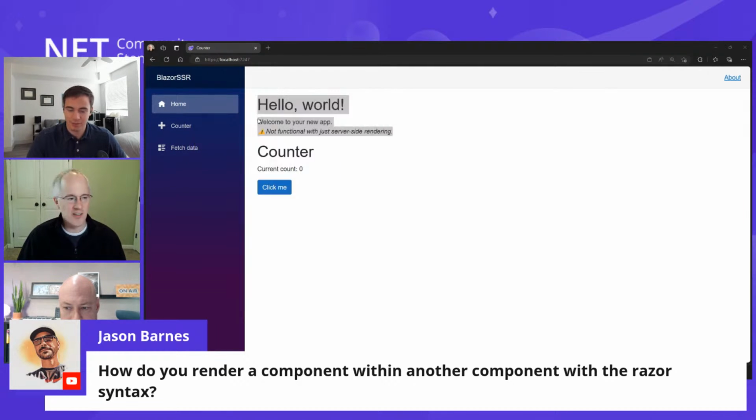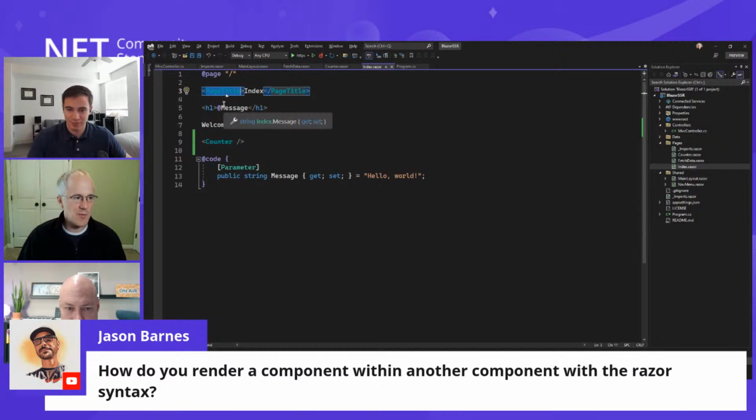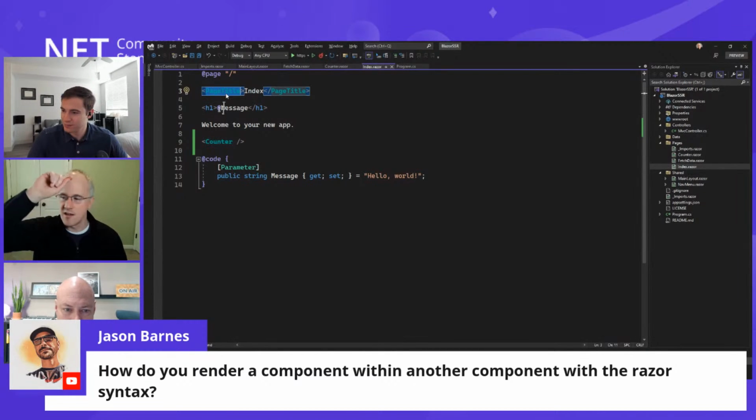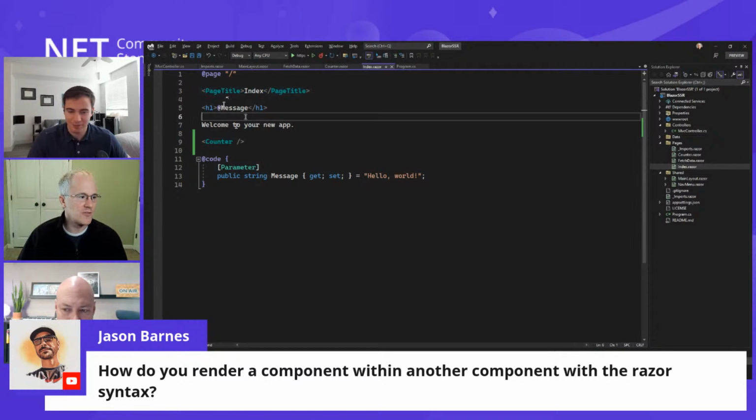So it's just tags. Like this page title tag up above, that's also a component. That's a component we provide in the framework for setting the page title metadata on the HTML page. It's another example of a component usage.